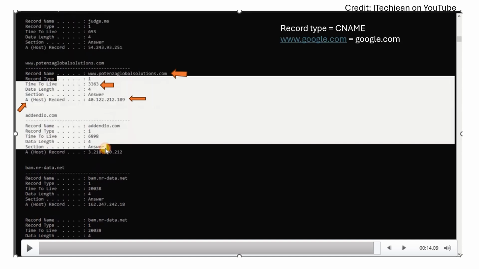CNAME record, or the canonical name record. And you might ask, what is the use of a CNAME? Well, it helps us access the complete website, even if we enter a partially qualified domain name.